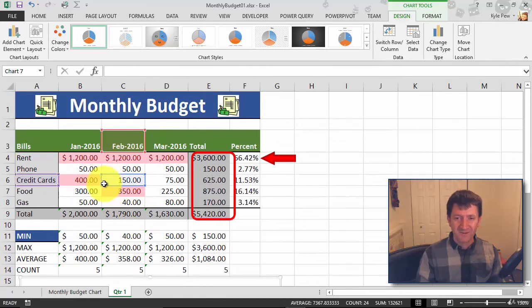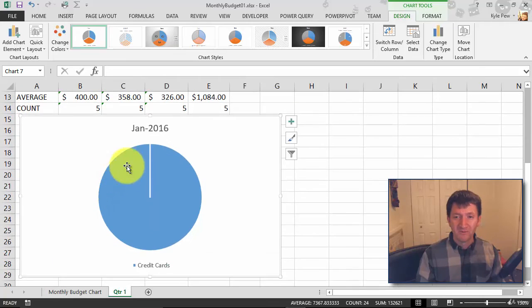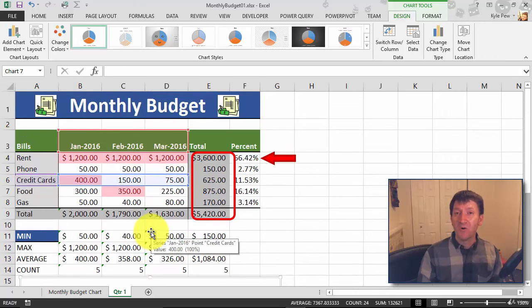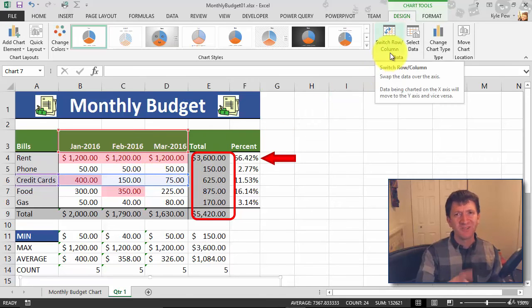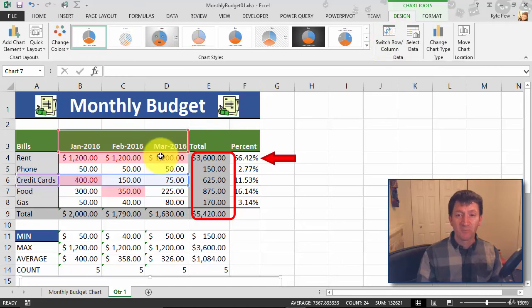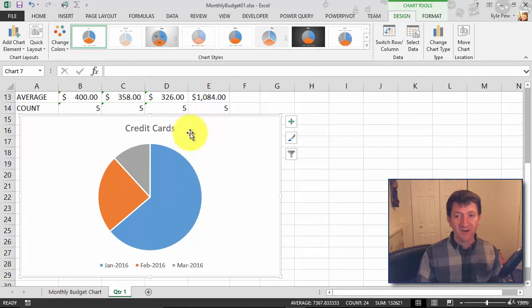But you know what? I need to stretch that out so I get each of the months. Let's get January and March in the mix. Let's look at my chart again. Ooh, now I'm just picking up on January for credit cards. What do I need to do? I need to switch the row column because right now I'm looking at a single row, right? So I'm going to hop back up here, or a single column, excuse me, I'm looking at a single column, a single month. So I'll click this button, switch the row column, and now I'm looking at credit cards and I can see all 3 months there.